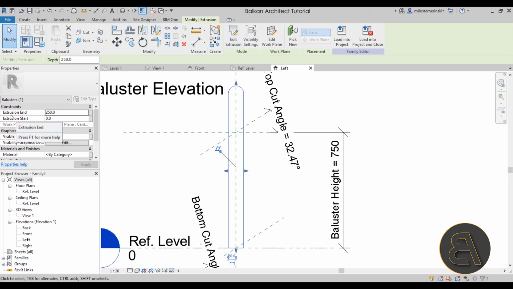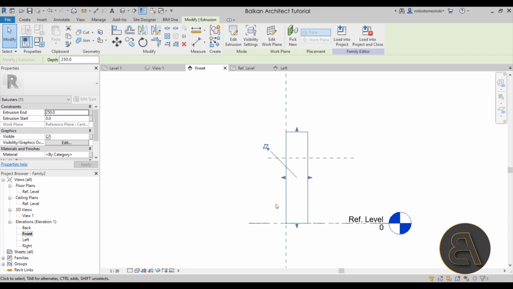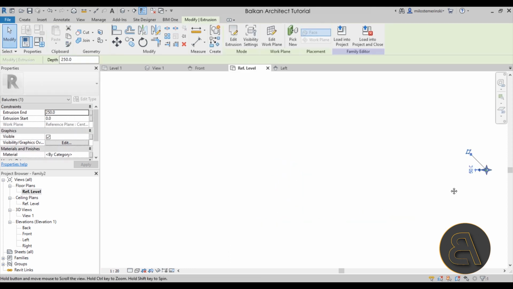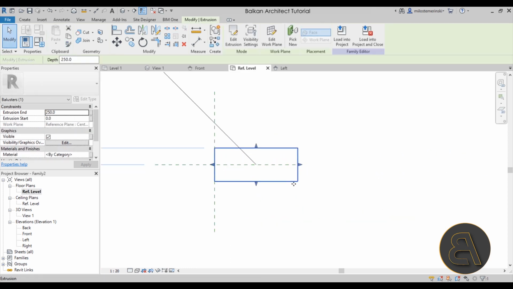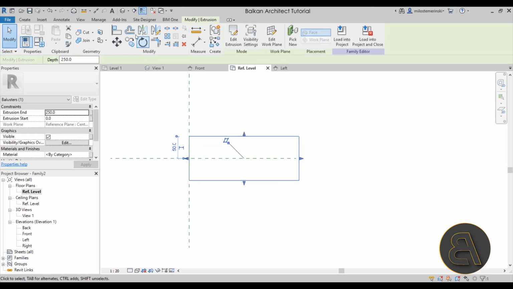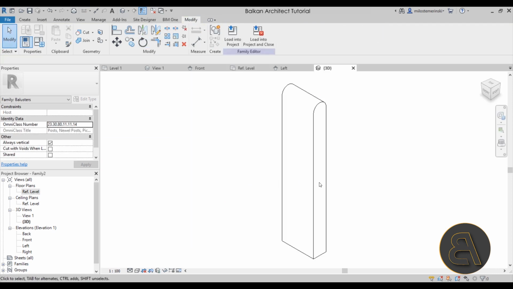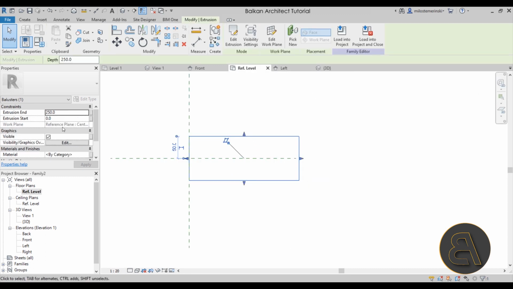We also have to set up the extrusion start and the extrusion end, because if I take a look at this from the front elevation, or in reference level, it looks like this. Now this is way too wide. If we take a look at it from 3D, this is not what you want to have. So what we're going to be doing is just go back here to reference level, select this.